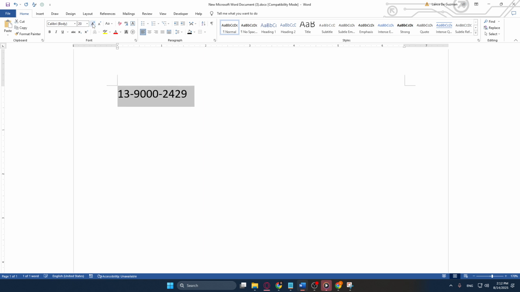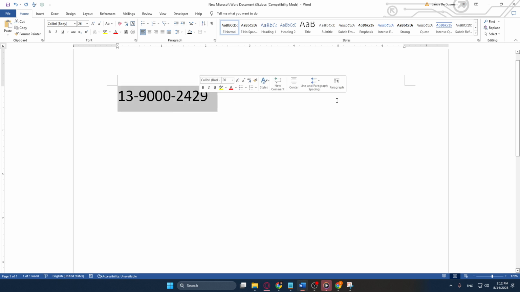Next, you'll want to locate the phone number within your document that you wish to be clickable. Highlight this phone number carefully. This step is crucial because the highlighted text is what will be transformed into an actionable link. Make sure that the entire phone number is selected to avoid any errors or issues with functionality.